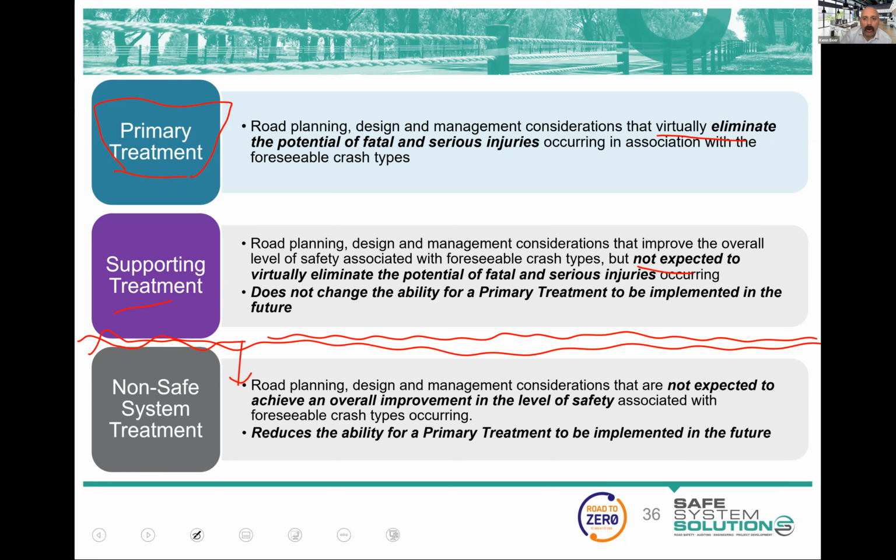But let me explain this a little bit more because it can be very confusing. And then the other thing is, Max, we might want to pull up the Austroads Safe System Assessment Framework because those tables that they have are going to be very useful for people trying to get their head around this, which is a bit difficult.